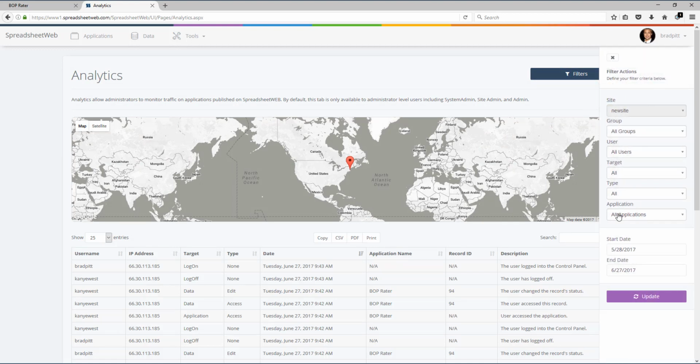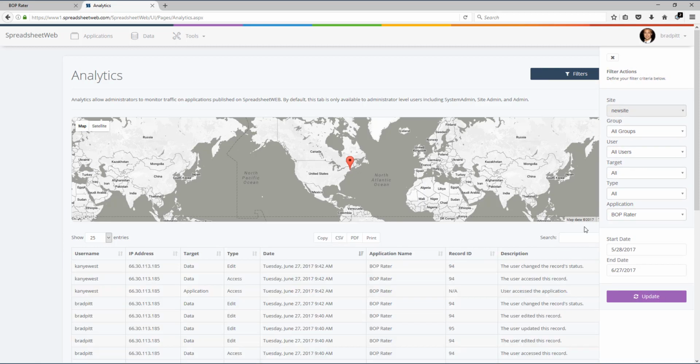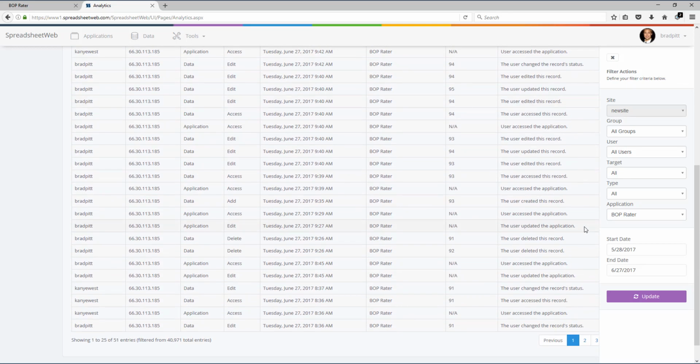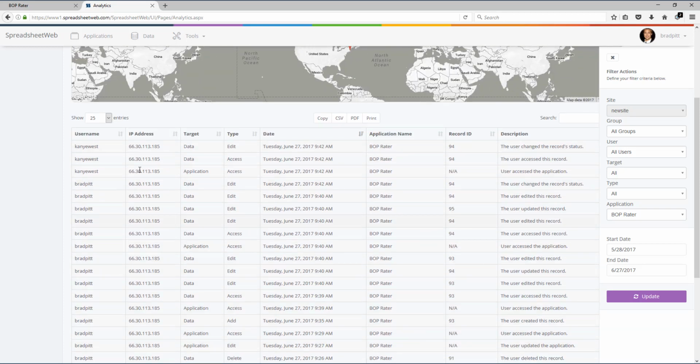I can filter down the results by applications. I'm going to choose BOP Rater. And the updated results show me all changes and access to this web application. Here, I can even see where my users are coming from and access details.